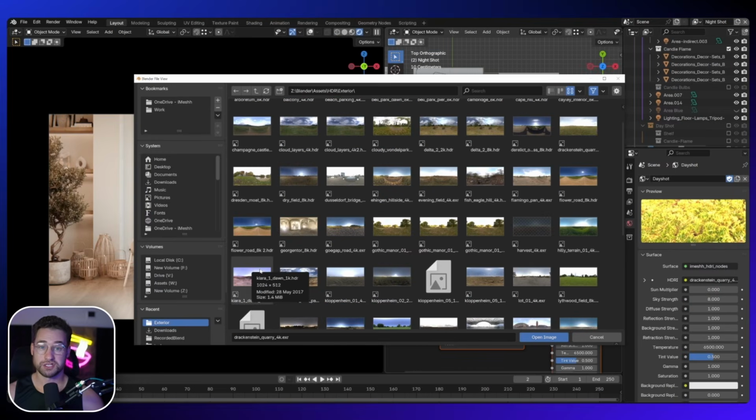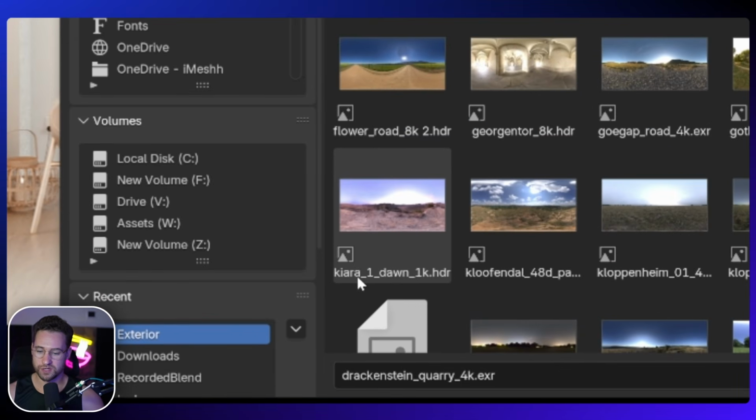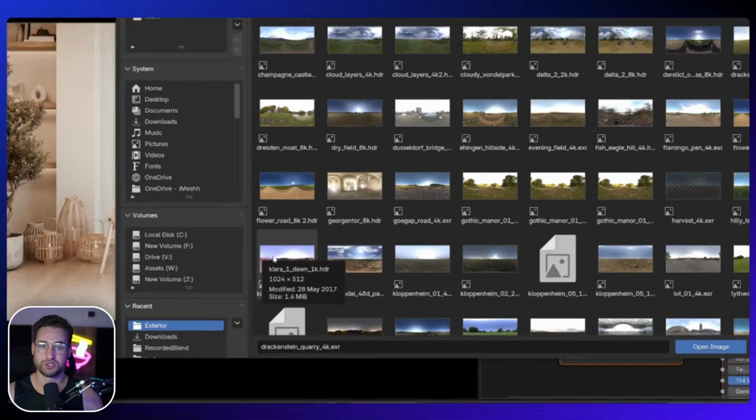And the HDRI which I have chosen is going to be this one here. So it's called Kiara 1, and these should all be available over at polyhaven.com as part of their HDRI collection. And this one we can see here it's like an evening shot, or in this case it's dawn, but we can see that it has some purples and blues in it. So that's the one that I'm going to choose.